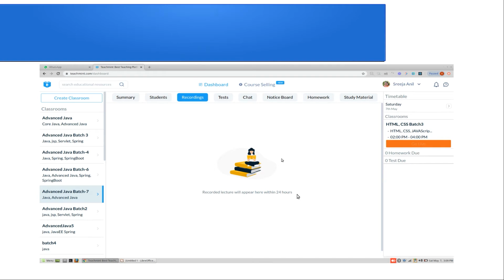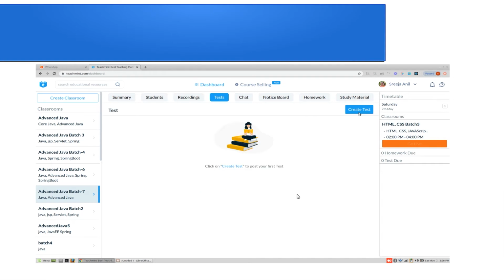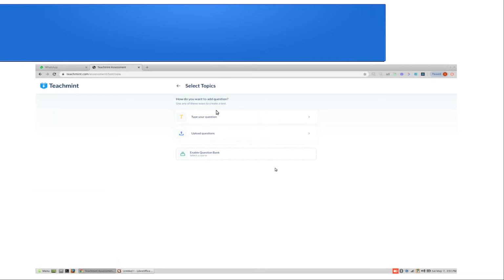Next we come to the test part. Here we can create a test using the create test button. When you click on the create test button, the tests are created. So this is how a test is created. When you click on that button, here we can select the topic. You can either type the question, upload the questions, or enable a question bank that is present.